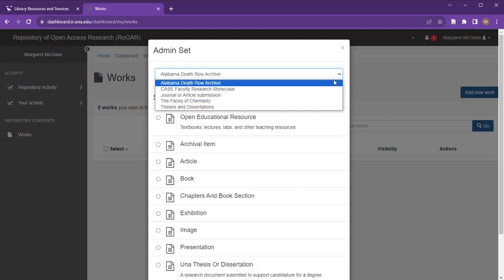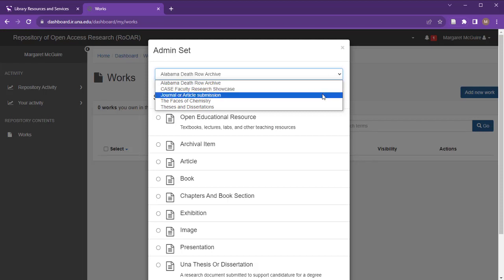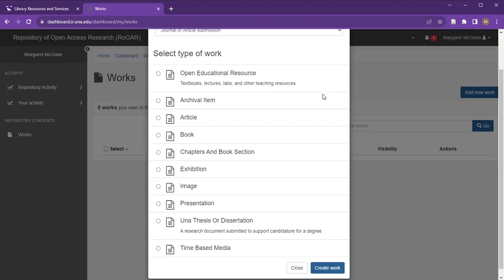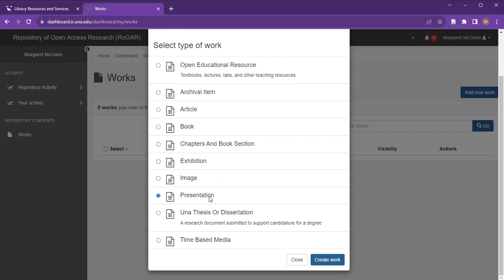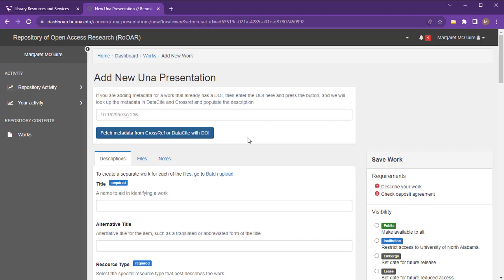Select the admin set. For a presentation, you will select Journal or Article Submission. Then scroll down and click Presentation as the type of work. Click Create Work. If your presentation has already been published elsewhere and has a DOI attached to it, you can include that here and then click Fetch Metadata to pull relevant information from that resource.